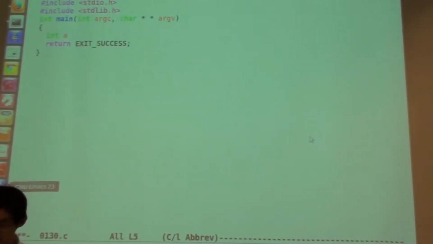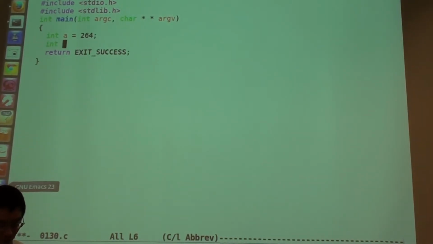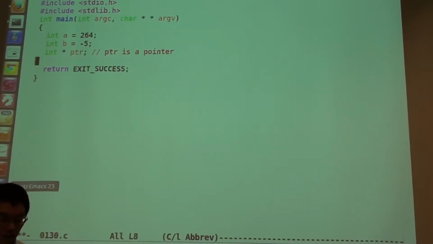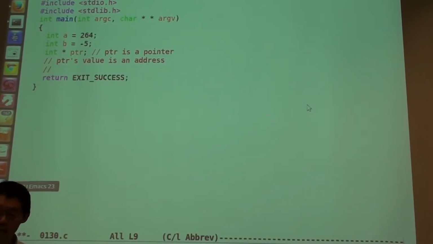So suppose I say A equal to 264. b equal to -5. This means PTR is a pointer. When I say pointer, it means PTR's value is an address. Moreover, that address is an integer.